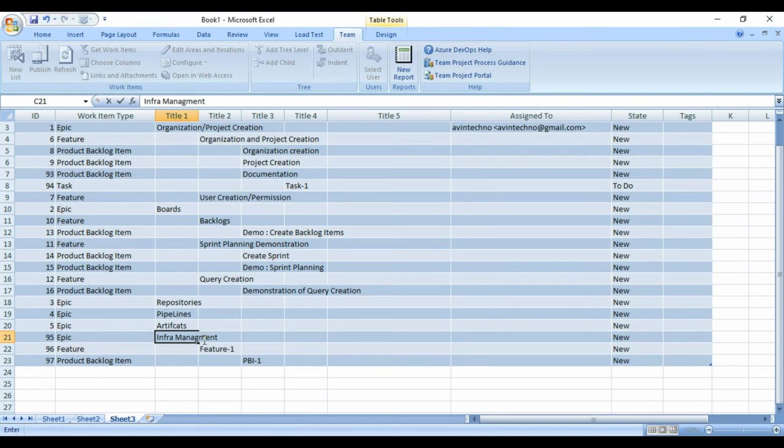And under that, we need to maintain the features. For example, the first feature we will maintain is, let's say, Azure subscription management. This is just a demonstration, you can create the epics and features as per your requirement, right?